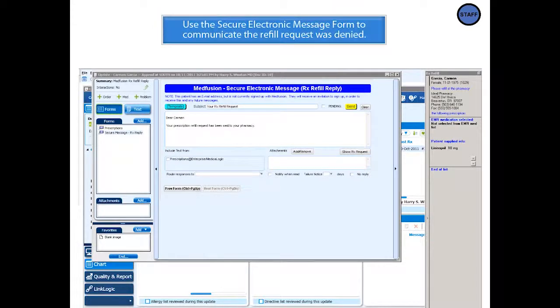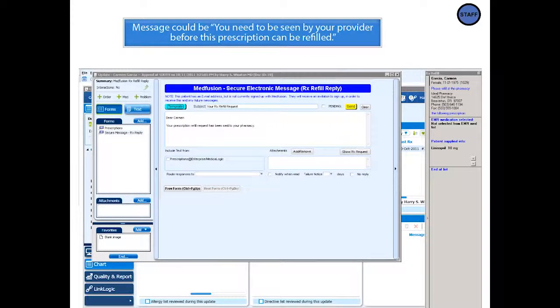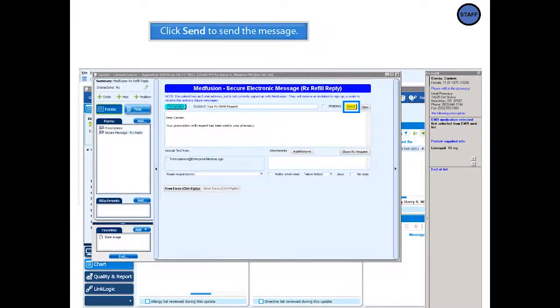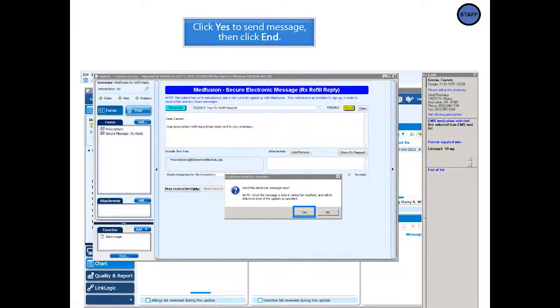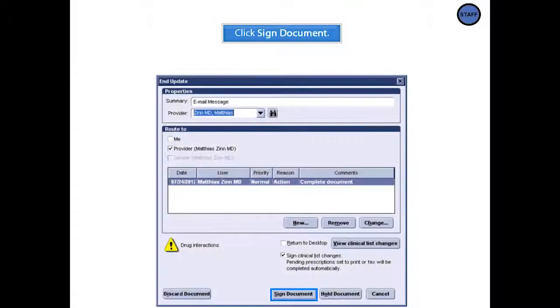Use the secure electronic message form to send a message to the patient informing him that his request was denied, such as, "You need to be seen by your provider before this prescription can be refilled." Click Send to send the message. Click Yes to send the message, and then click End. Finally, click Sign Document.